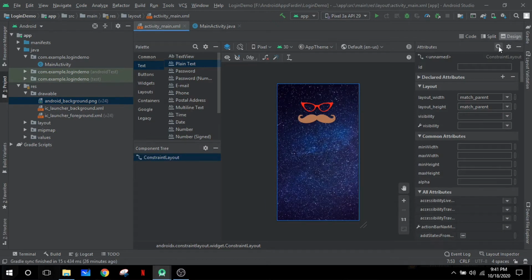So let's move on to our design section. We initially started with a constraint layout. Sorry, I forgot to mention that. In this constraint layout, what we first did was set our background image, right?